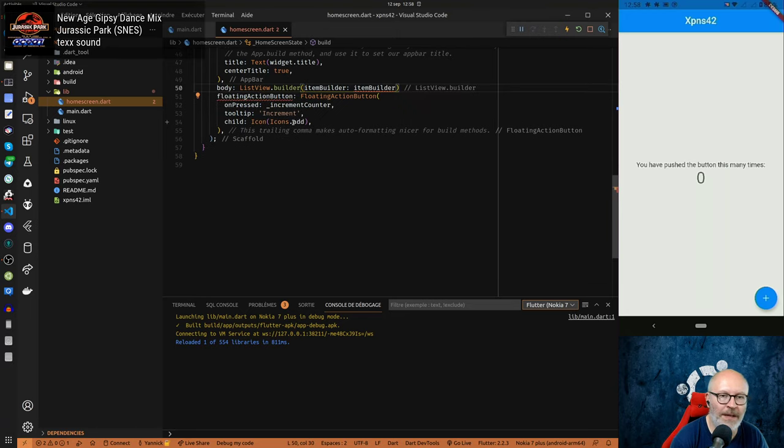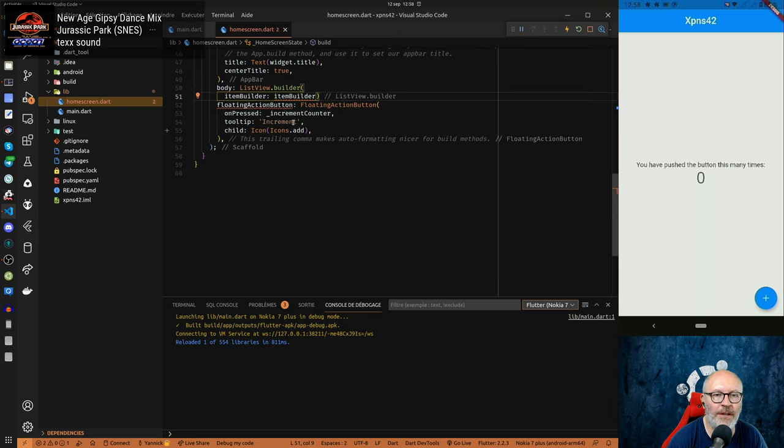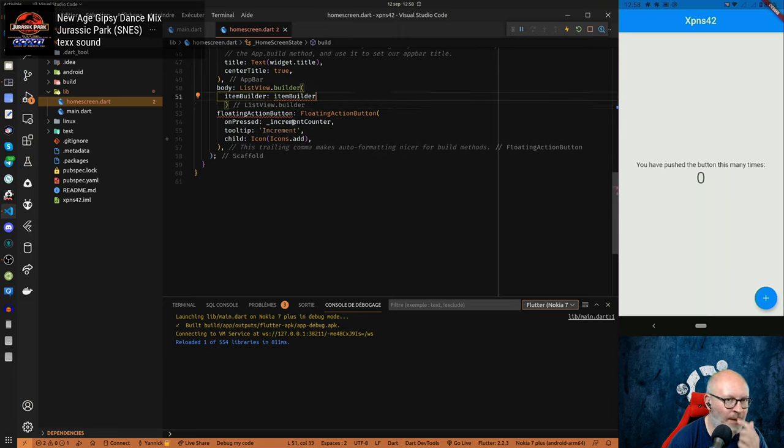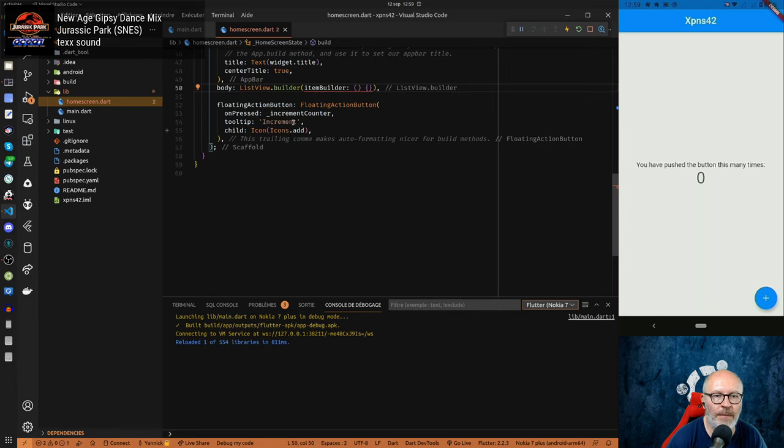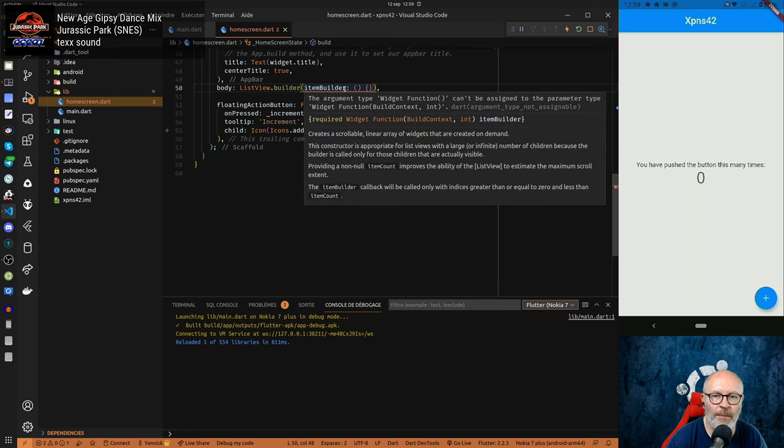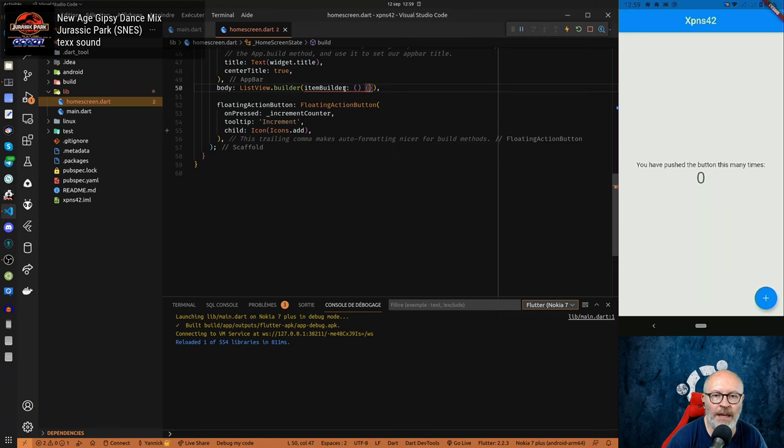Also, neat thing, when you press Ctrl S, it formats the code. So if I do that, it should. There's an error, so that's why it doesn't do that. So let's create an empty item builder. We need a comma here, and if I press Ctrl S, then it formatted everything. But it's not happy, because it says that we need two parameters to our function.